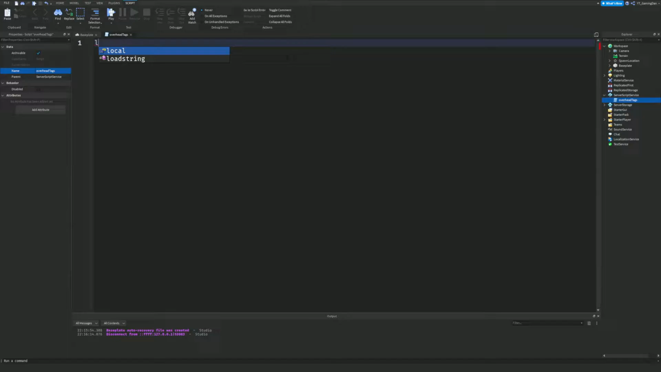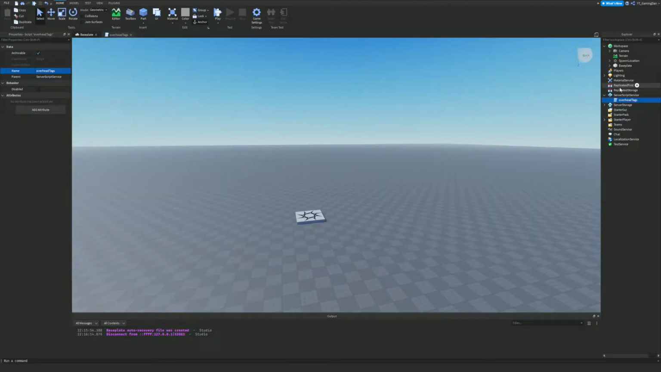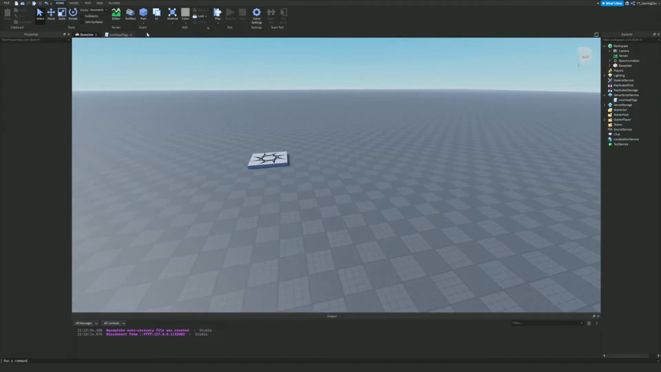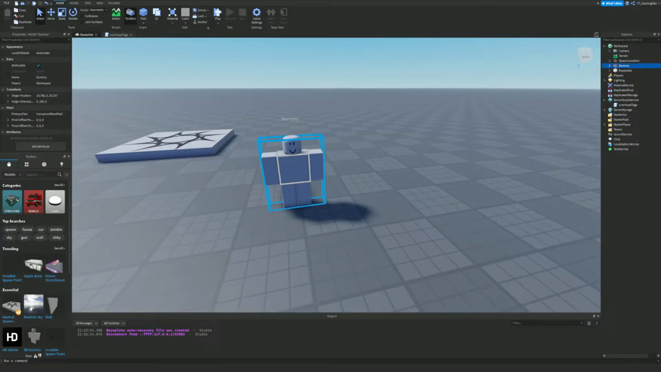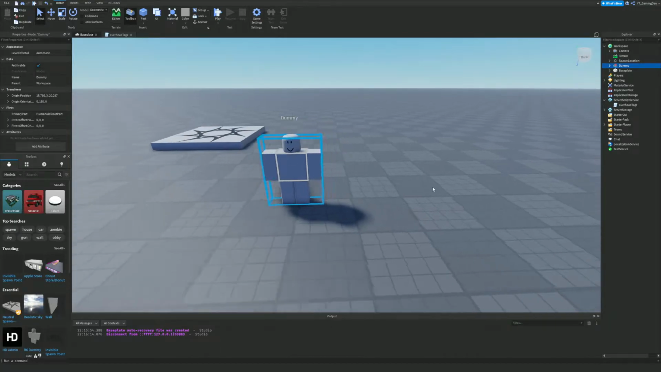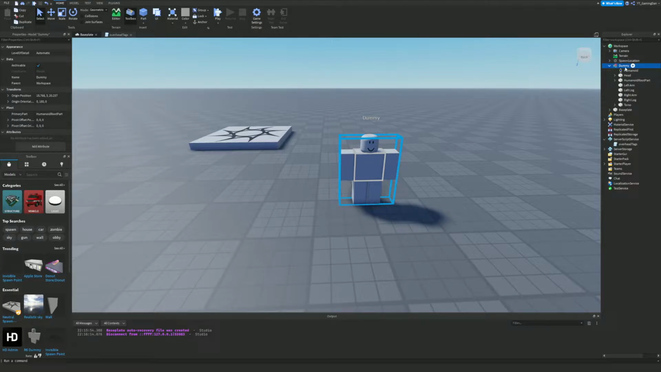What we're going to do is first make the thing that's going to allow us to actually do this. I think we should add that dummy back into the game. I recommend adding something like this, which is just going to make it a little bit easier for you to put stuff on and model it however you like.